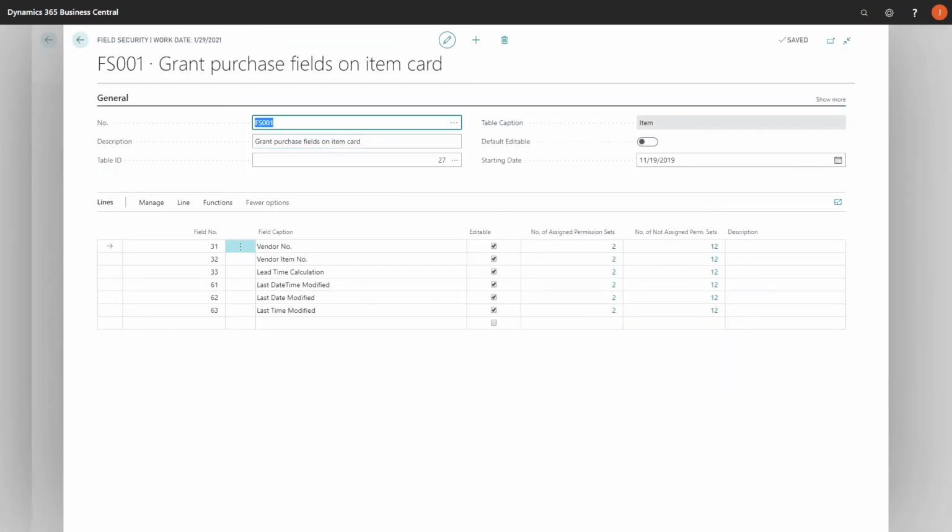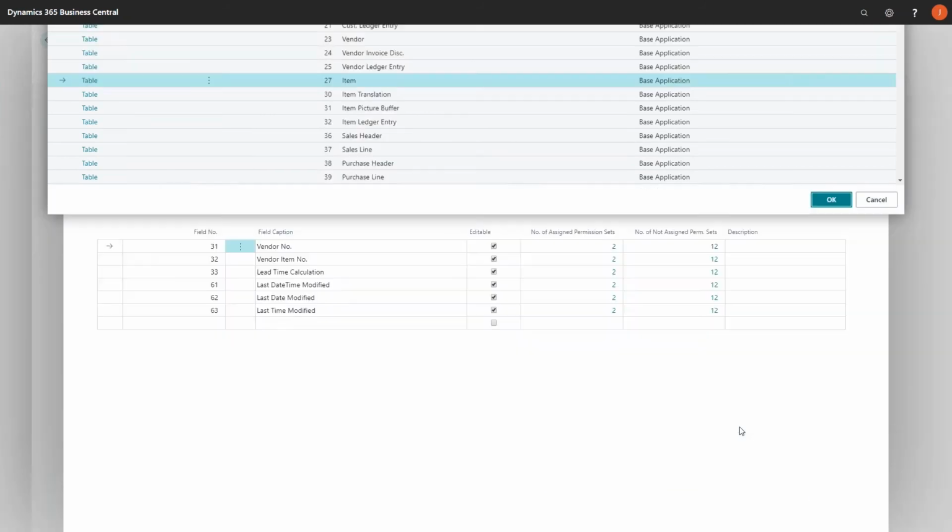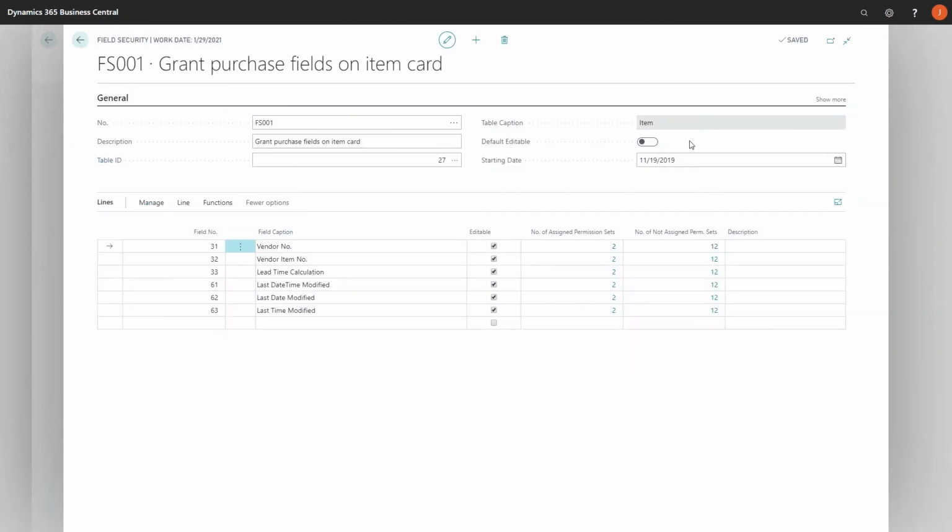So this is the setup of the security I showed you a moment ago. As you can see, we can enter this on any table that's in the system, and not only the standard Dynamics tables, but also any customization that's in your database. I can choose if I want this entity to be default editable or just the other way around, like it is now, that it's not editable. And then I specify the fields over here that are editable.